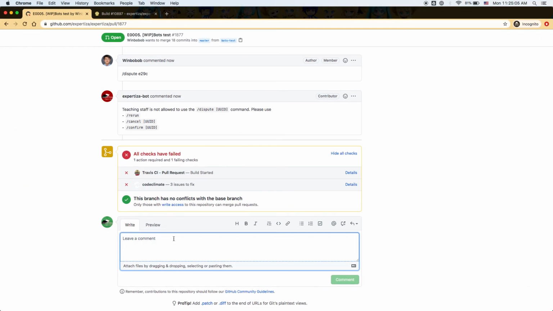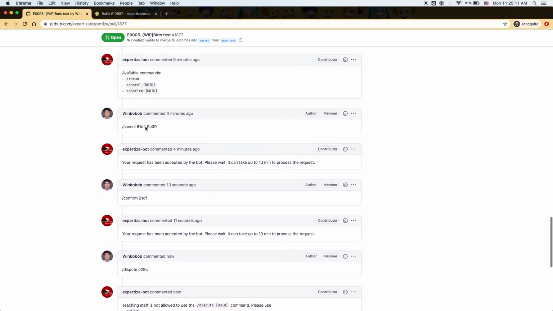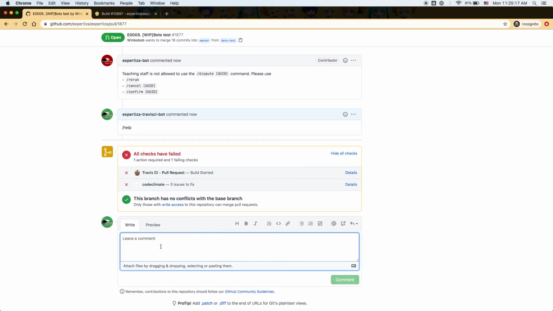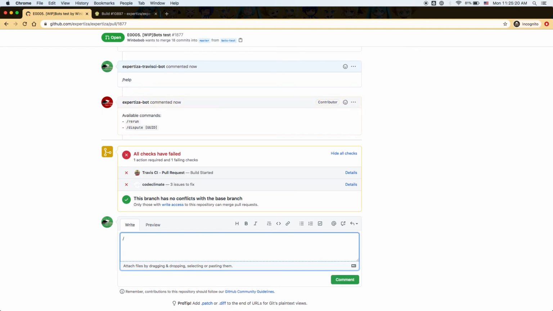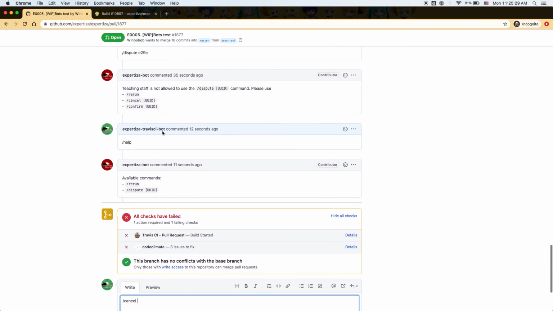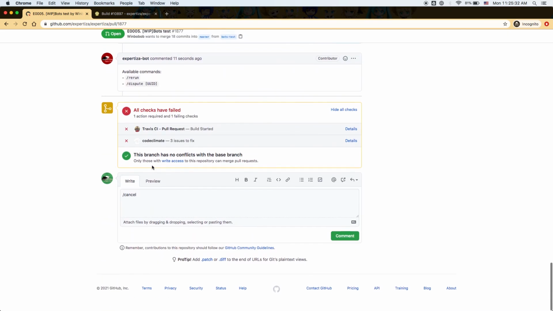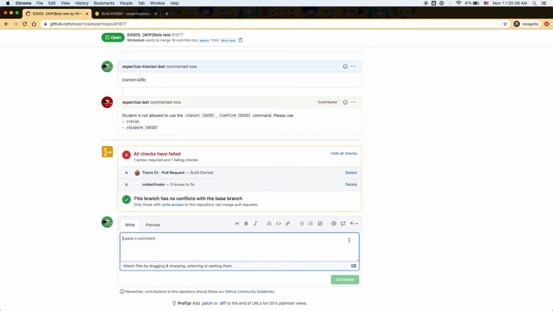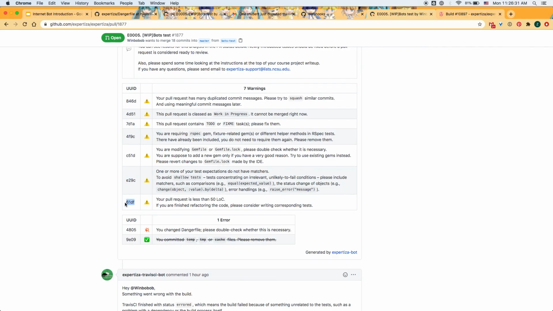Again, let's run help again. Students are only allowed to do the rerun and dispute commands. If you want to confirm or cancel something, for example cancel this one, you are not able to do it. It shows you are not able to do it. You are only able to do these two commands. This violation has become valid again.